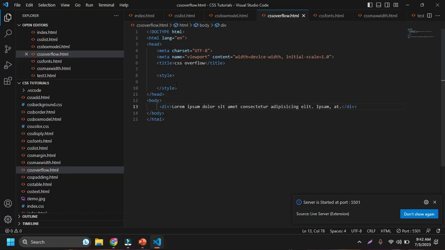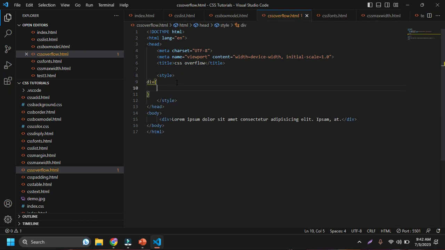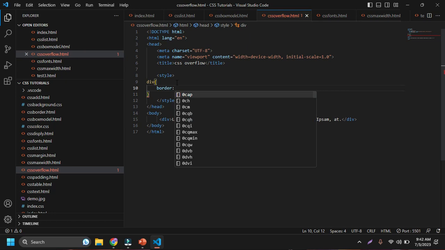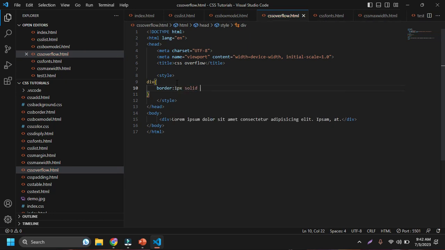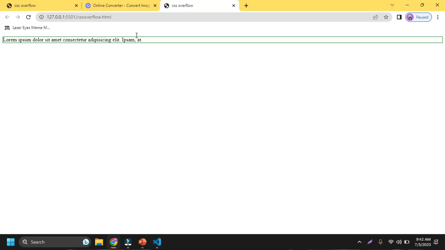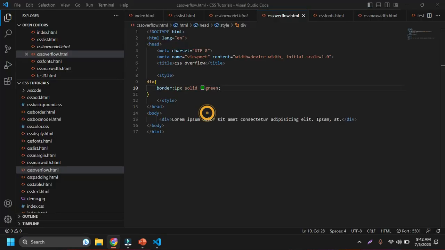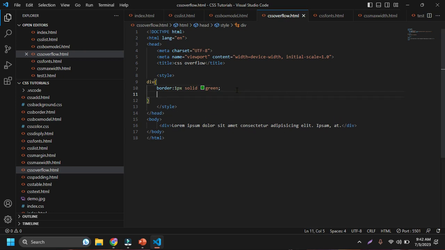At first, I want to give the border. I want to write the div element, and inside the div element, I want to write the border property that is 1 pixel solid, and I want to give the color as green. And if I go to the browser again, now you can see the green 1 pixel border is showing here. And I want to define the other things, that is the height and width properties.